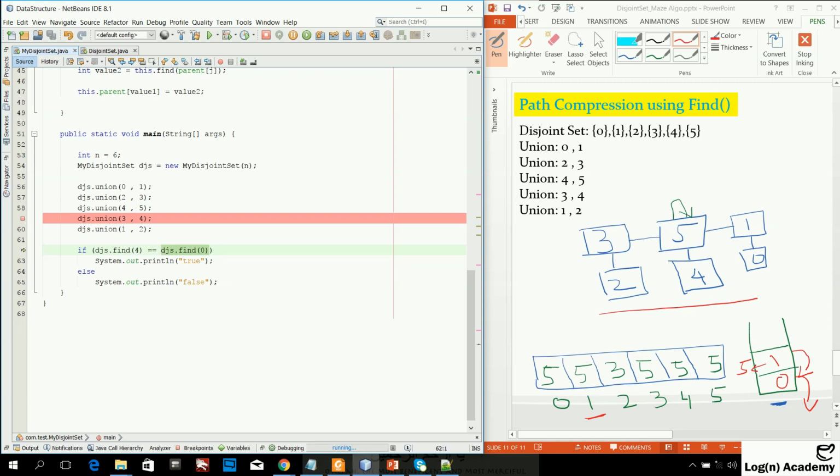So as you saw how the compression worked, in this figure I can remove this line and directly connect 0 with 5. In the same way, we can compress this path, and this 2 can be referred directly to the 5, which is the representative of this set.